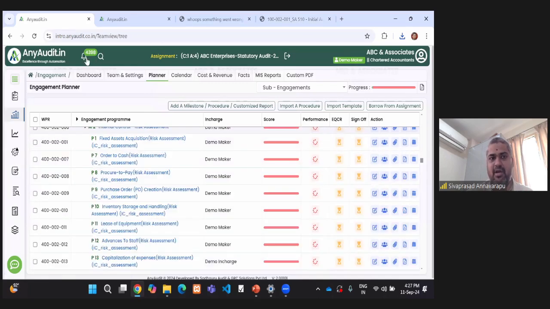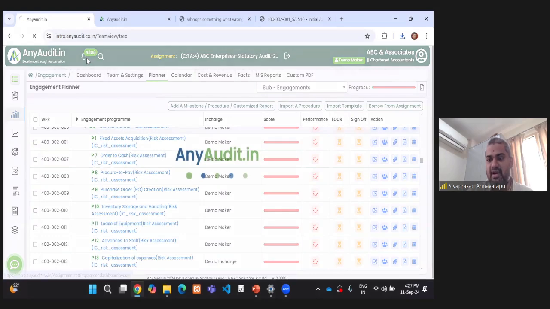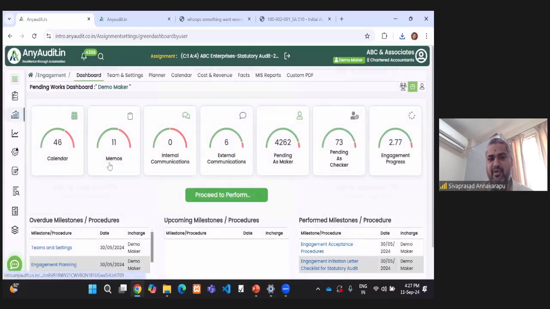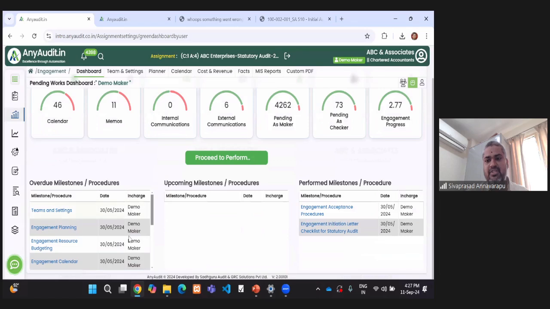If I click on this bell icon, I will know exactly where my work is standing, how much pending work is there, and with whom it is pending. So these many items are pending as of now. On memos, 11 are there. On external communication, 6 are there. And if I click, I can dig deep. This gives me visibility as to where the audit is standing, what is the percentage of completion as on date, which works have become overdue, and which are falling due in the upcoming procedures. So I'll be able to see and monitor.